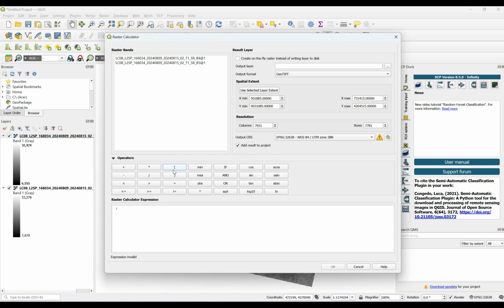Okay, I need to open a bracket. From here, this is band 5. Subtract band 4. Divided. Again, open the bracket. Band 5. This time plus band 4. Again.